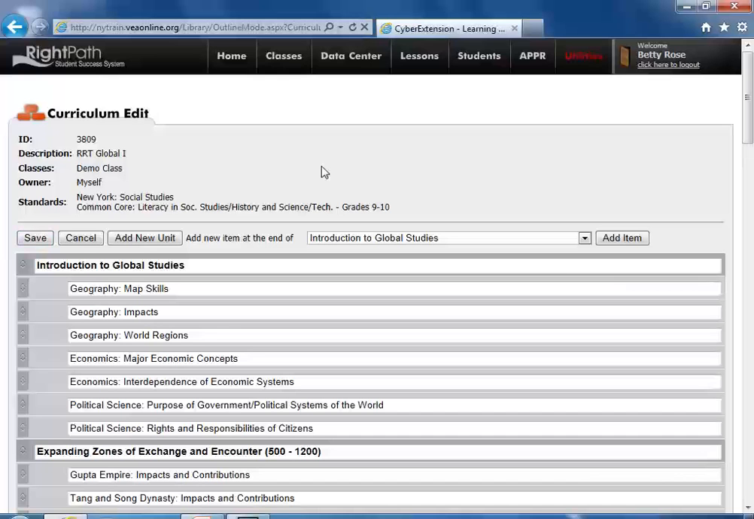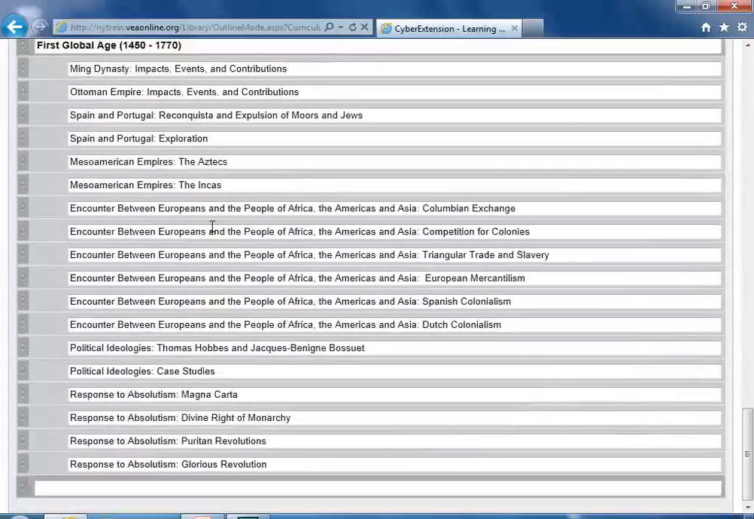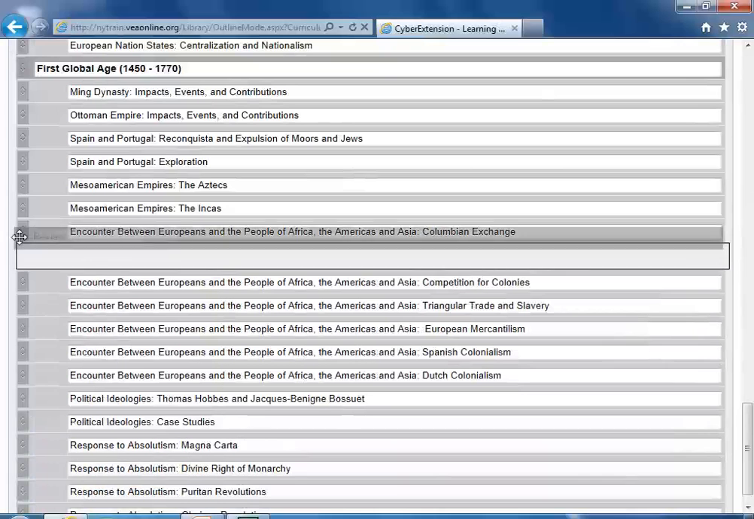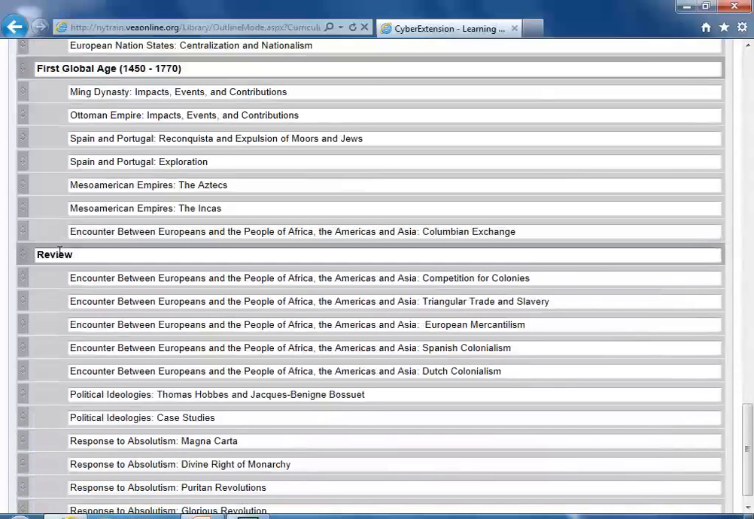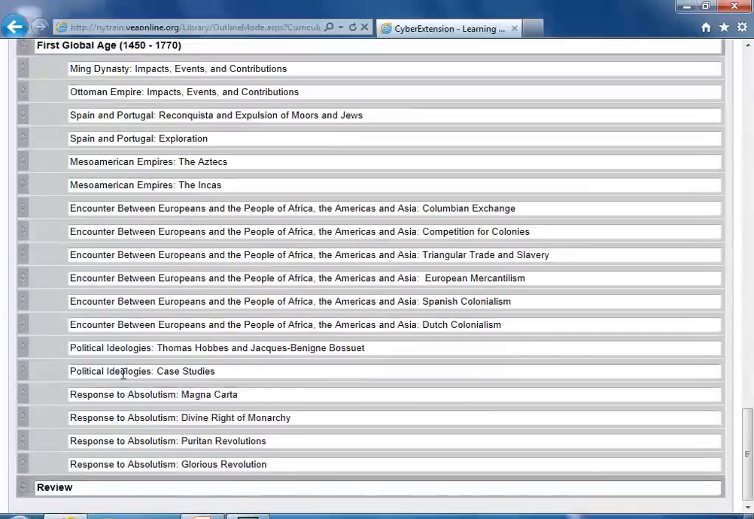In order to add a new unit within a curriculum, all you need to do is simply click on the Add New Unit button. Once you do so, a new unit placeholder will be added at the very end of the curriculum. At this point, you can give the placeholder a name and drag it to any location you would like within the curriculum. Keep in mind that any items that fall beneath this unit will be included within the unit. In our case, we are going to keep our unit at the very end of the curriculum.